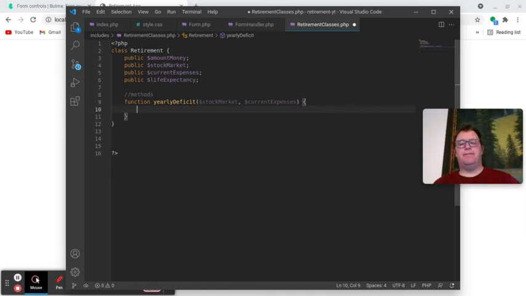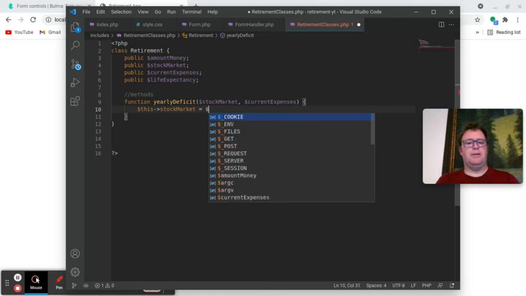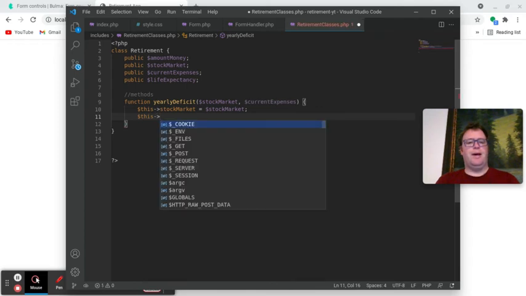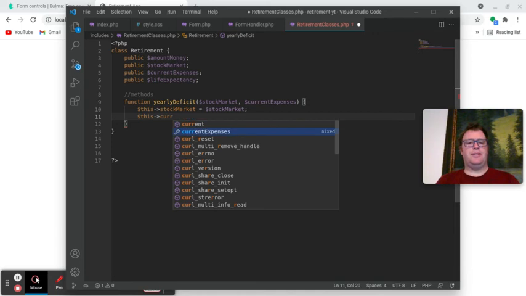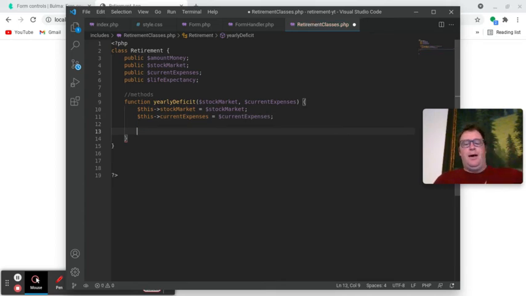How do we want to do this? Because we want to have a little bit of inflation as well. So anyway, let me say this stock market is going to equal the stock market variable, and then this current expenses is going to equal the current expenses. Okay. So let's figure that the stock market, you're getting 8%, and inflation, you're gaining 3%. Now, these numbers may be inaccurate. I'm just making them up on the way, just for fun.